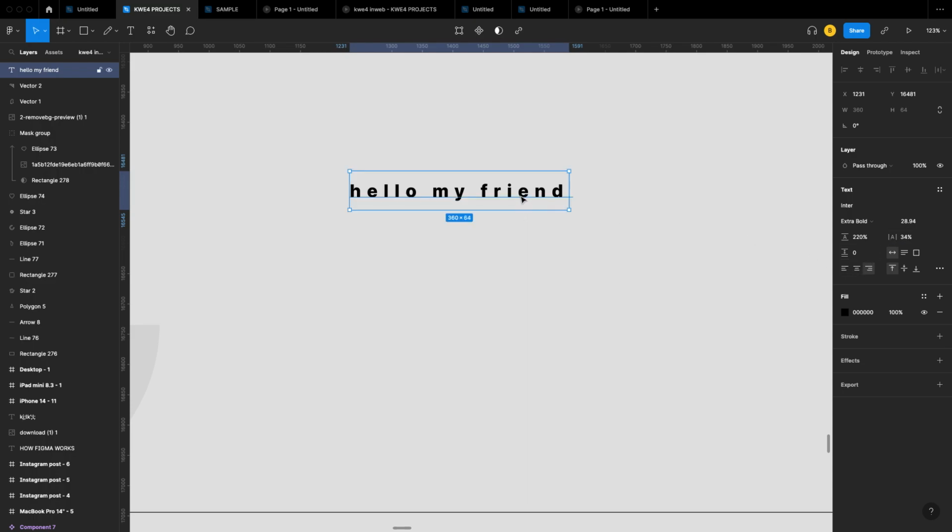You can increase the letter spacing, the space between the letters, and have it like that. If you have multiple lines of text, you can align to the left, align to the right, align to the center, and have it like that.